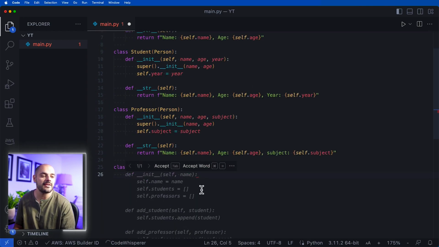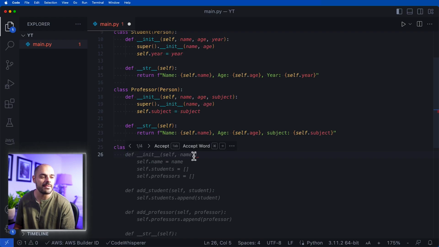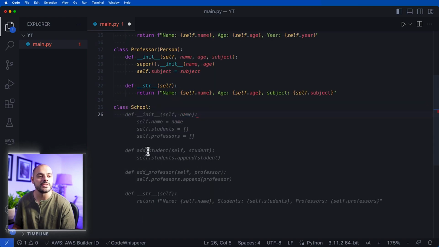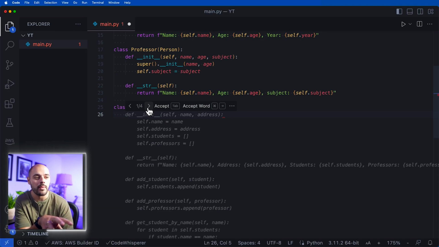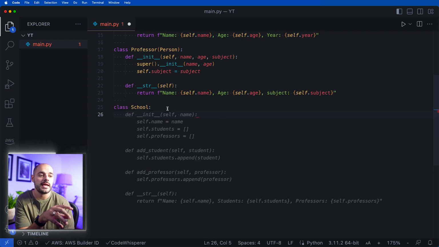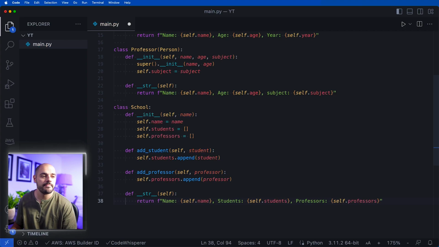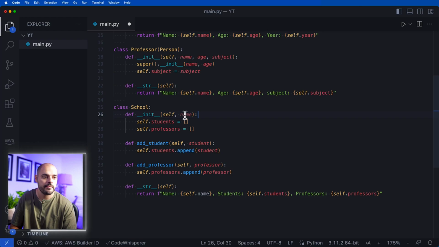Now inside here, it's saying, hey, we should initialize name, where we're already going to have students and professors. It's telling us four different solutions are added to this. We can click to the right to see CodeWhisperer modify its suggestions based on what we want to do. It's giving multiple different ideas for our code. So I'm going to go to the very first one and accept this by pressing tab. And instead of name, I just want to remove name.